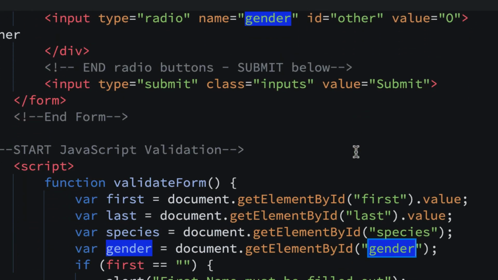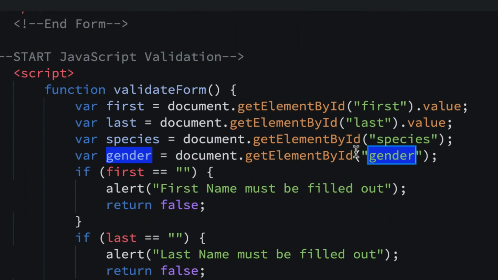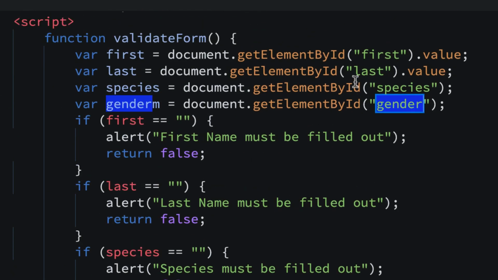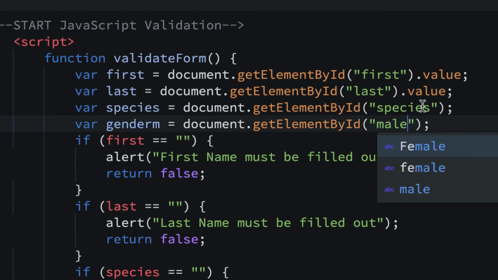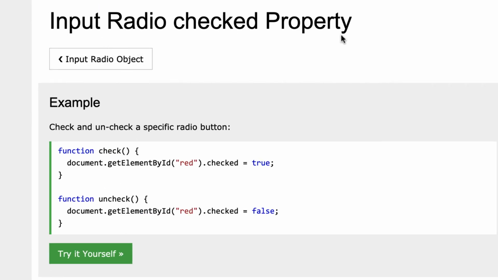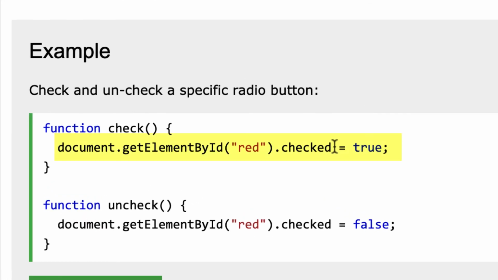So what we'll do is we'll make 3 variables for that. So we'll call this one genderM, and we have to use its ID. So its ID, as I gave it, was male with lowercase. So I'll make sure that's male. And then, and I looked this up too, there was an input radio checked property. This is under W3Schools. I had to search for this, but they show it as .checked. And they use true false. So we're going to use that.